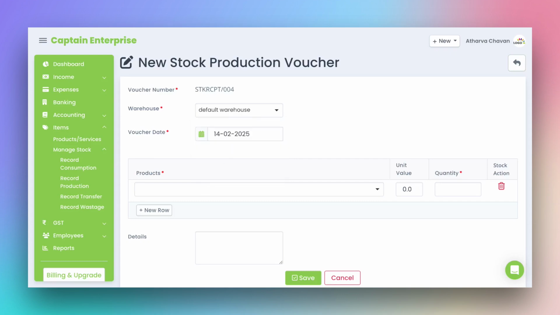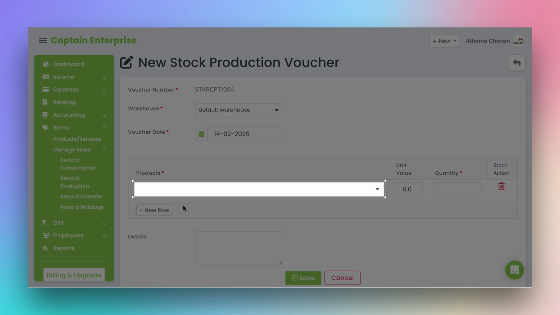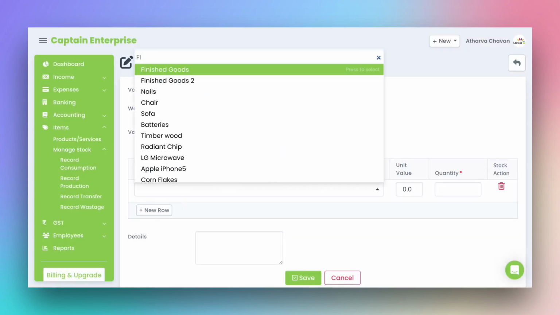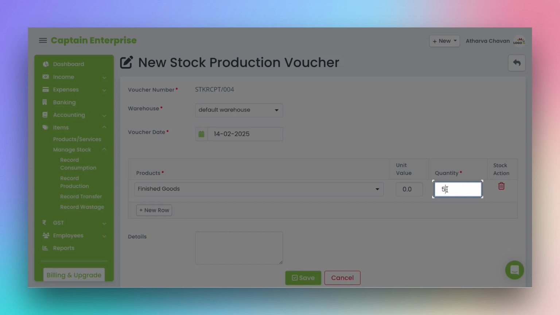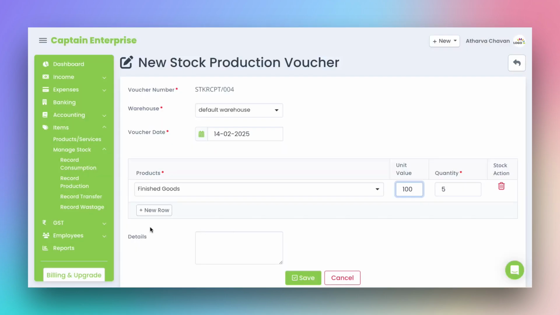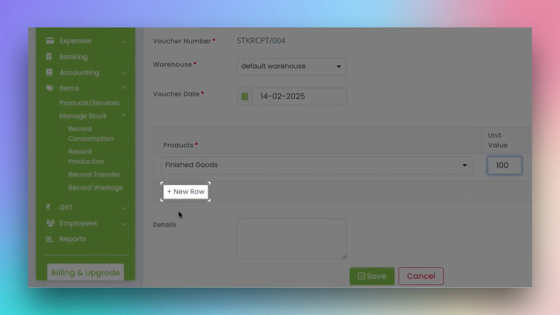Choose a product from the Products drop-down menu. Enter the quantity in the Quantity field. Input the unit value here. Click on the plus New Row to add another entry.